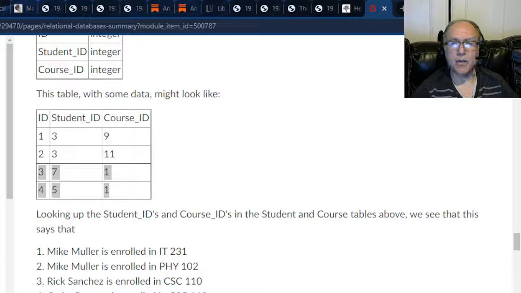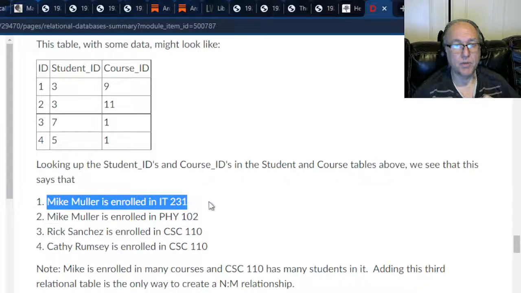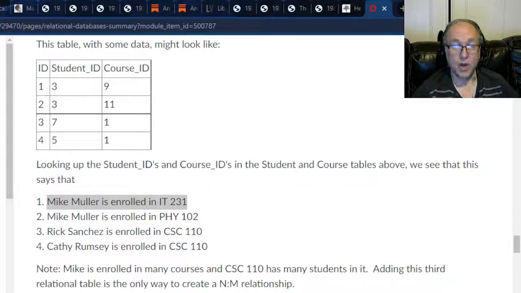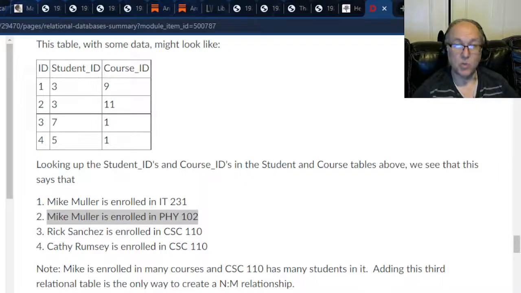And you say, but I'm kind of confused. Who's student 3 and what's course number 9? Well, you could just cross-reference them in those tables, and you discover that this first row that says student 3 is in course 9, if you dereference the 3 and the 9, basically says that Michael Mueller is in IT 231. So Michael Mueller is taking IT 231. And then number 2 here, student 3 is in course 11. That basically says Michael Mueller is in Physics 102.